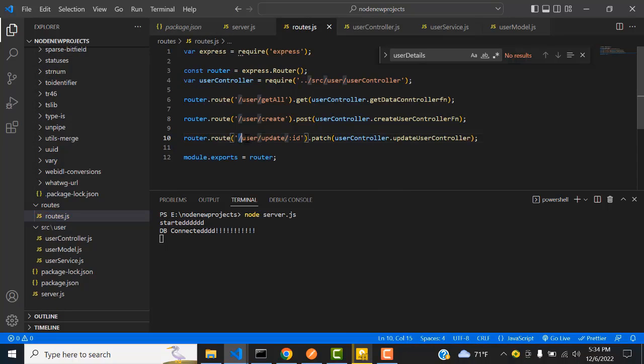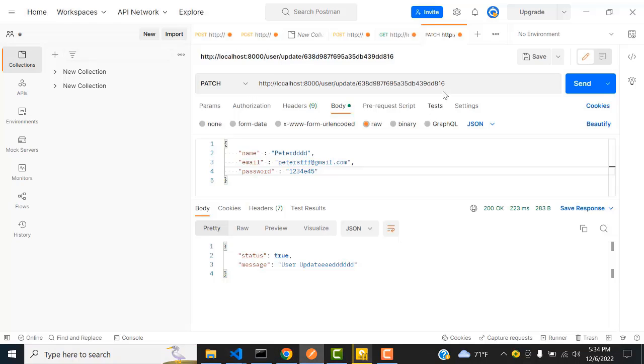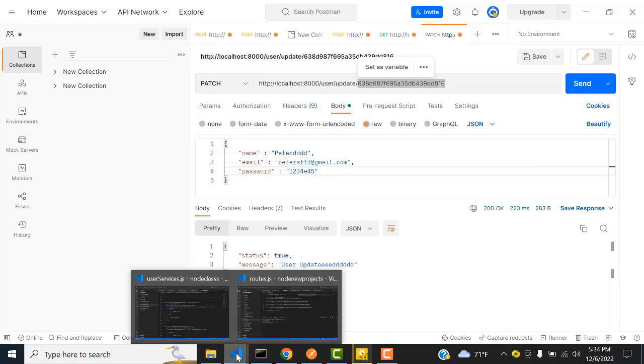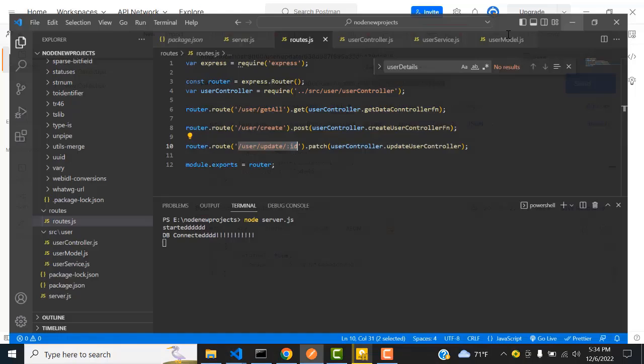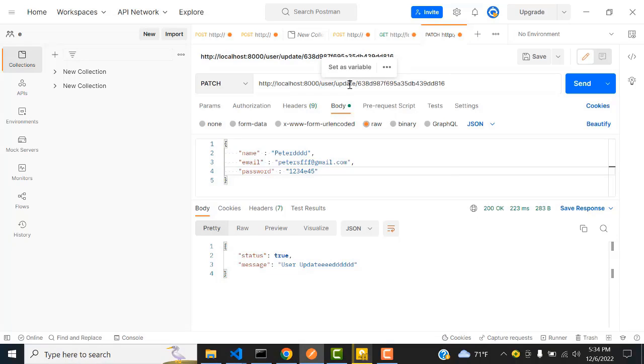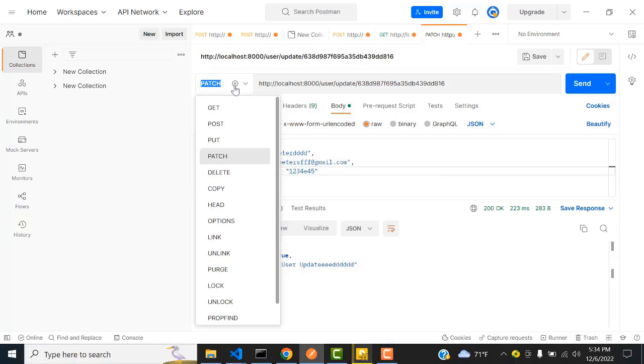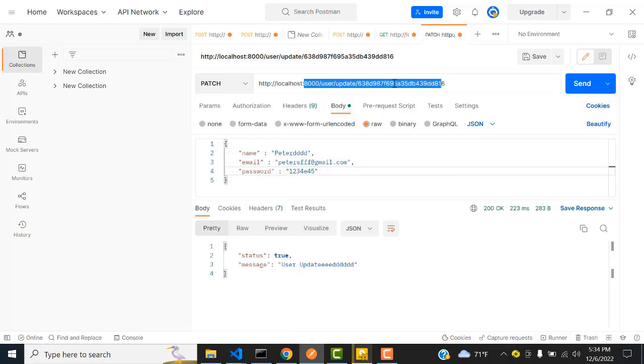When you type the URL like this, the same URL, go here. Here you can see this update, and this is the ID. User update with a particular ID, which I have got here. User update is the port where it will be running. The method you have to select as patch over here.